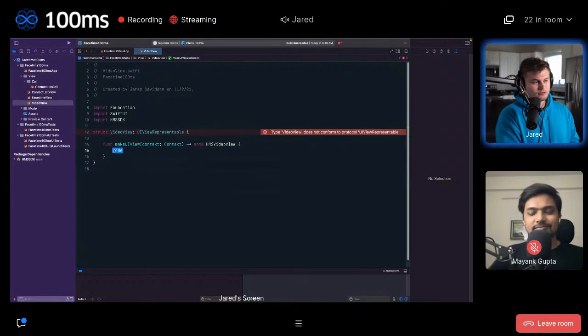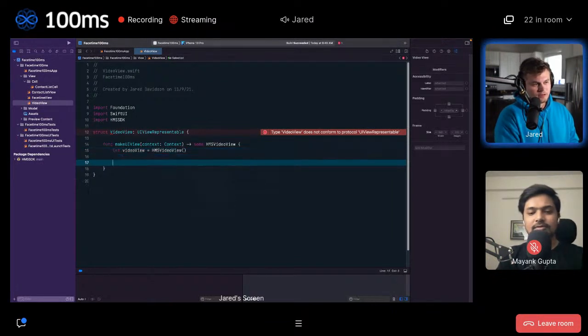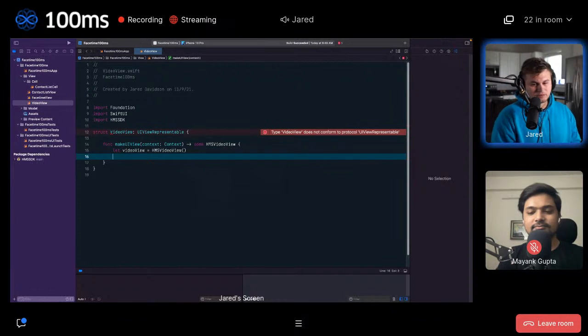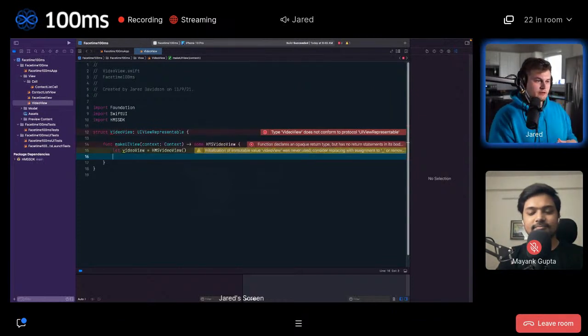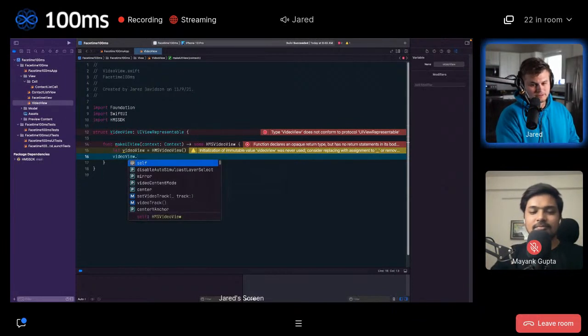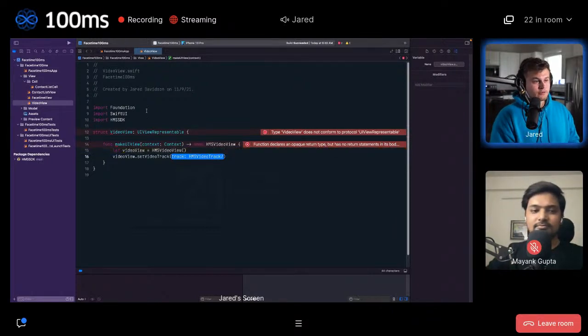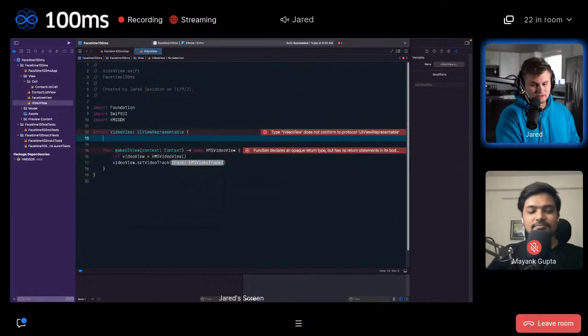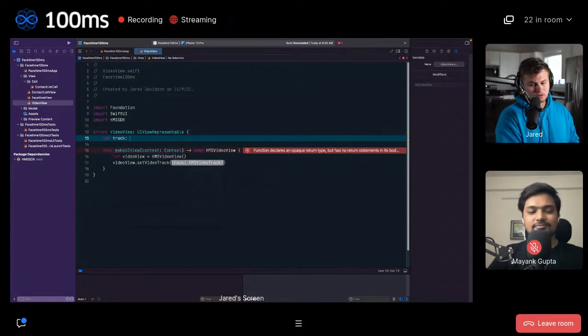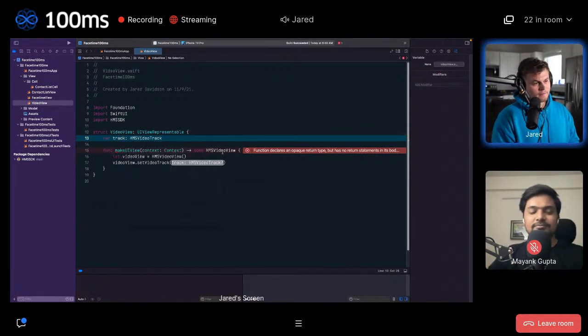And then inside of here, we're going to say let videoView equal an HMSVideoView. What do we need when we create an HMSVideoView? We want there to be a video for that view to show, or what they call a track. So we're going to say videoView.setVideoTrack, and then we need to provide it a track. To provide it a track, we're going to say var track: HMSVideoTrack.